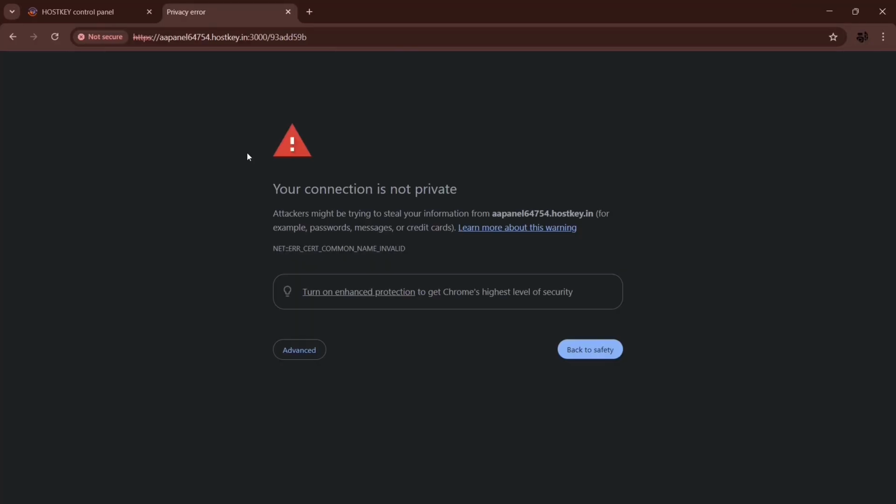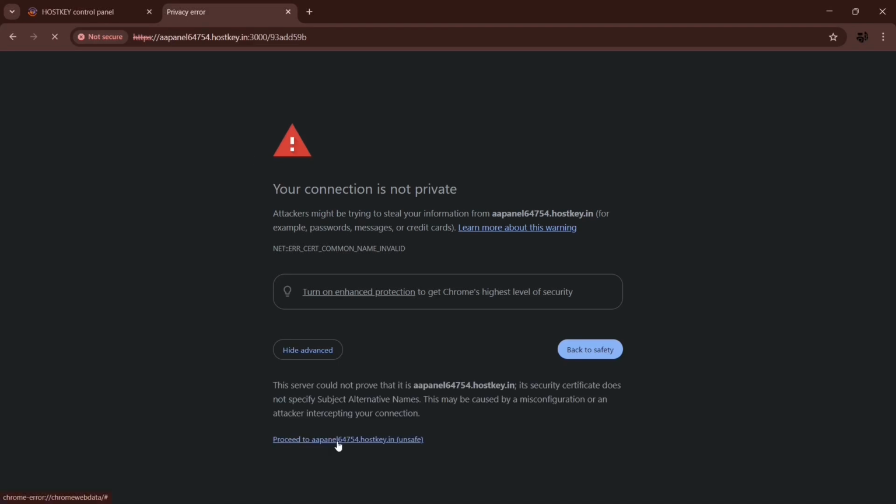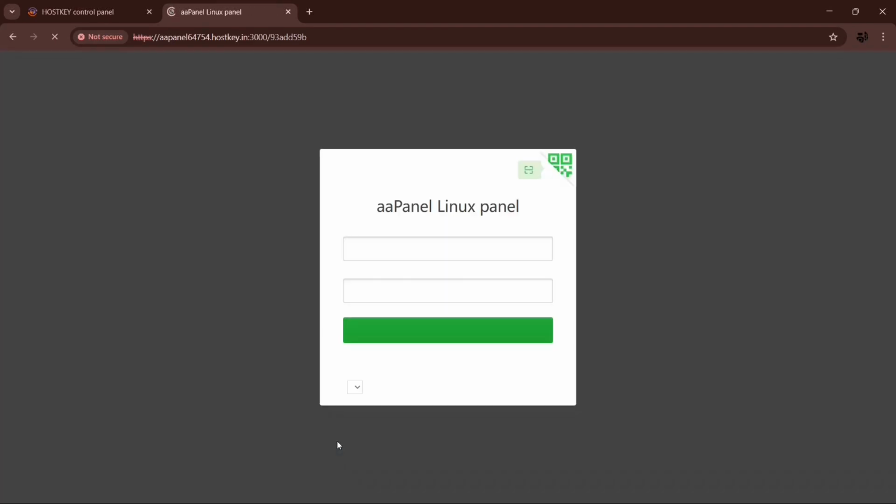Your browser may warn you about a self-signed certificate. This is normal at the first stage, and you can issue a proper SSL certificate for the panel later. Proceed, and you'll see the login screen. By default, the username is aaPanel, and the password is aaPanel123.